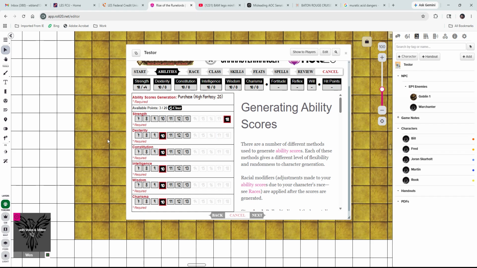Okay, so for this example, we're going to make Testor a human fighter. Let's just say 17 strength. That's 7 points. Wait, how's that? 7, 8. Oh, that's how many points you have left. Okay, so we'll go 16 strength. So he's got 10 points available. We want to give him some dex, and some constitution.